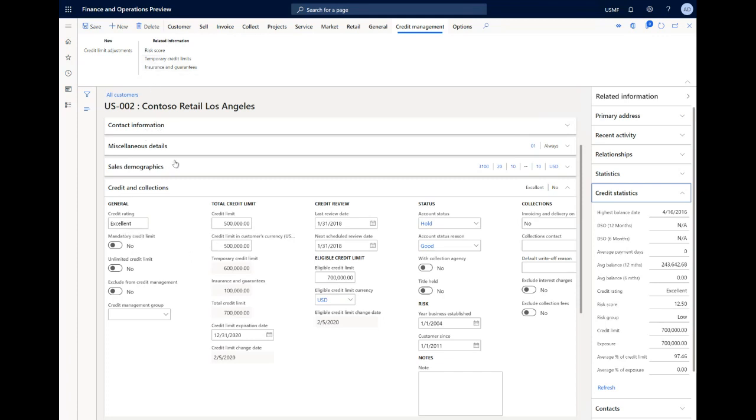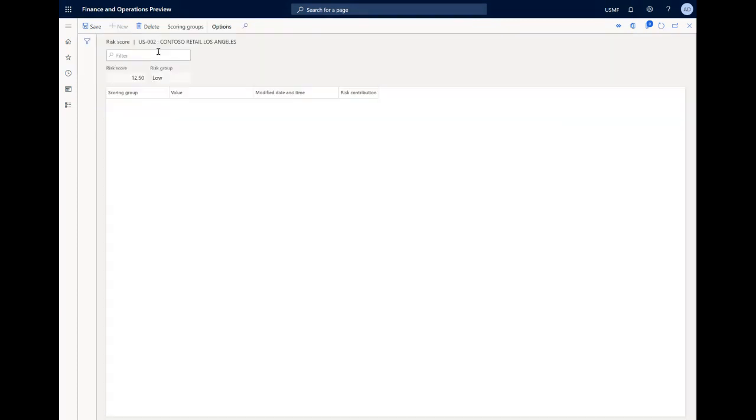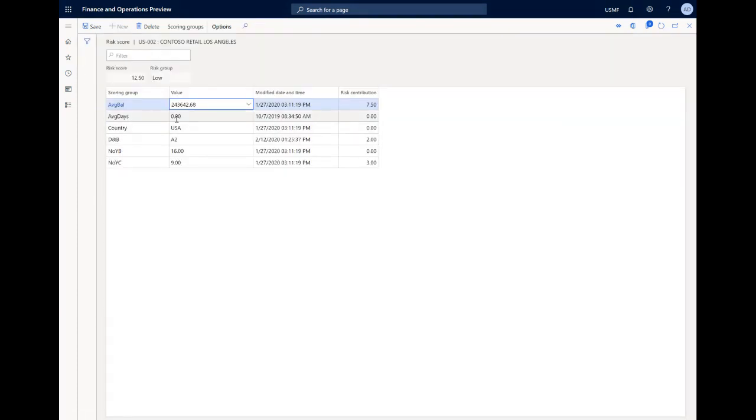The other thing that we want to take a look at here too is this thing called risk scores. And so these are optional, but you can actually use risk scores to define how risky a customer is and actually hold orders because of their risk and generate automatic credit limits because of their risk. So you can use it if you want to, and you don't have to use it if you don't want to. But risk scores are based on scoring groups that you create.